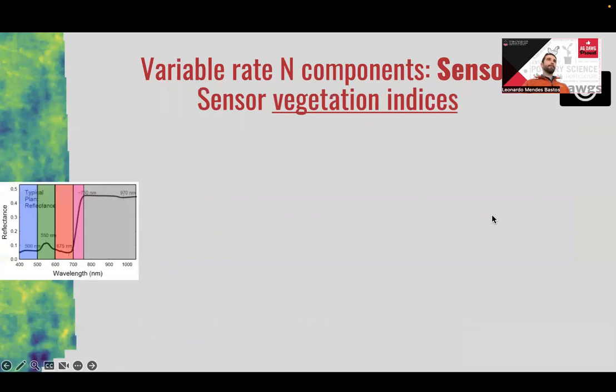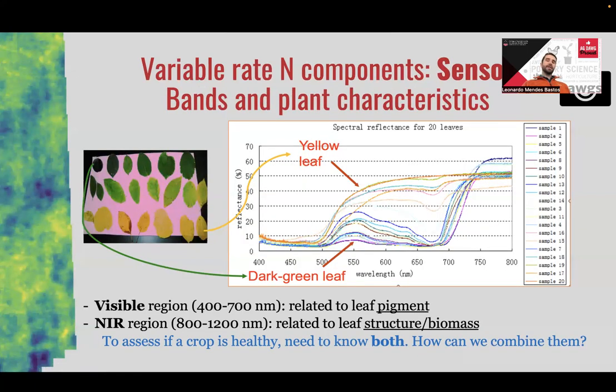So the opposite. It's kind of the opposite if you're thinking of the visible and the near infrared, right? In the visible, you want less reflectance because that means it is absorbing more, it's running photosynthesis with that. And on the near infrared, the more the better. So if you think of a healthy plant, it's going to reflect very little on the visible and a lot on the near infrared.